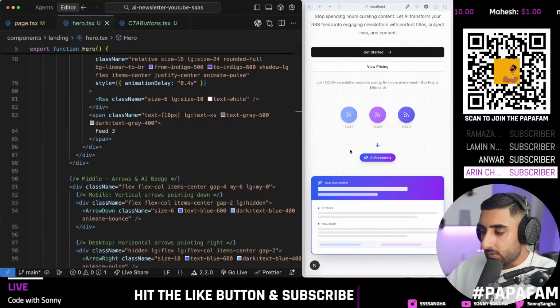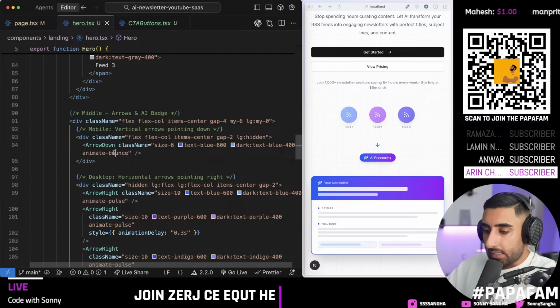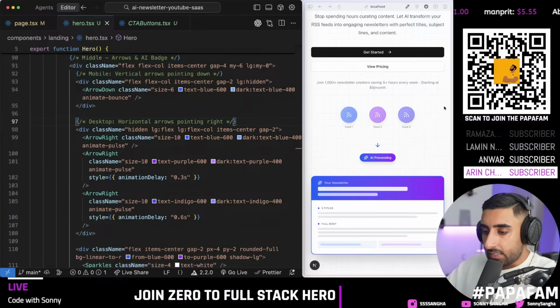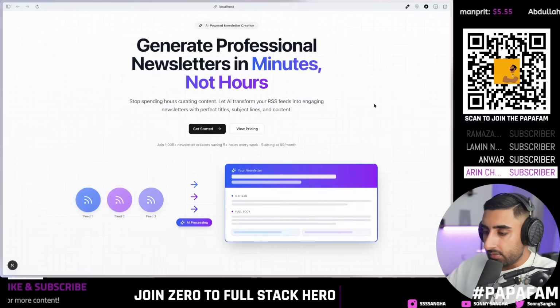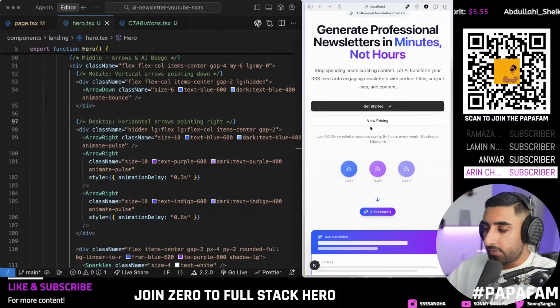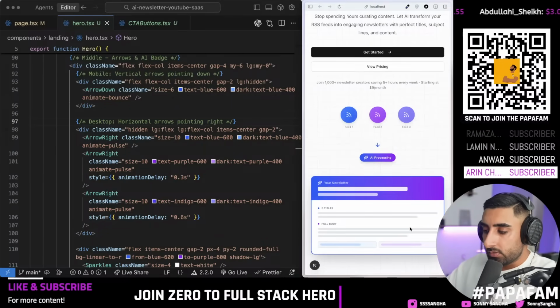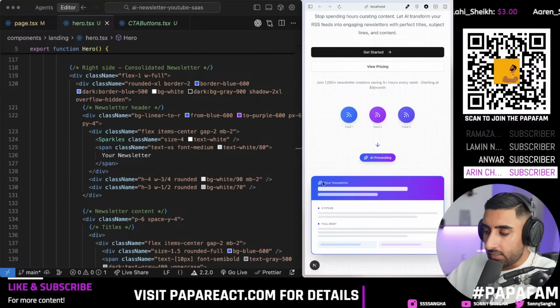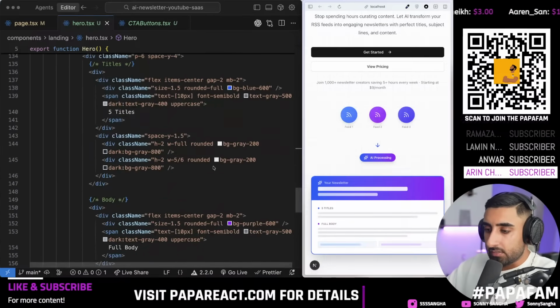We've effectively got an arrow with the animate bounce, which is allowing us to do this bounce thing. And then we've even got the desktop, which is 3 arrows to the right. So you can see right here. I've gone ahead and just shifted it in direction based on what screen you're on. And I really like this approach, right? So we get this kind of placeholder looking newsletter. It's a very nice way of showcasing it, right?